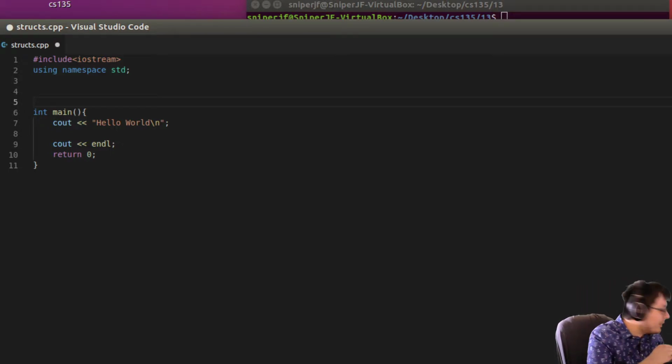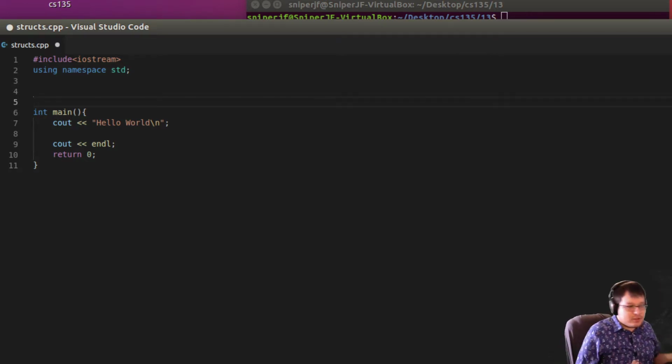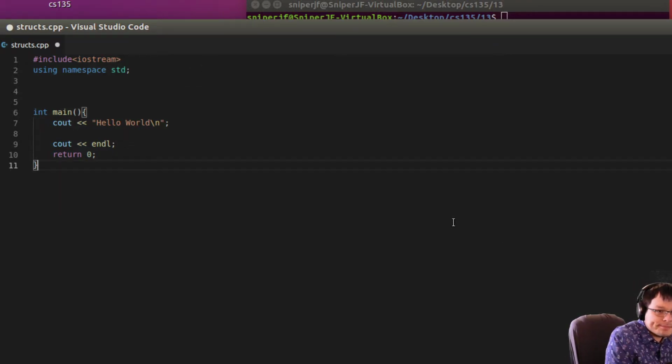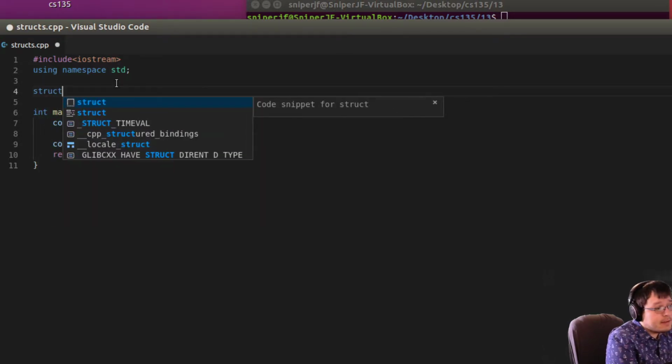So might as well show you both. That way, when you see the word class in code, you know it's basically the same thing as what you know already, which is a struct. And in C++, that is really the only difference. So yeah, in C, that's a different world.